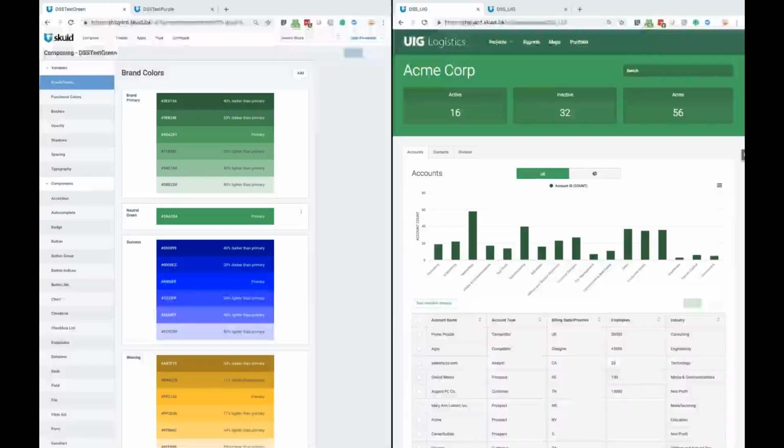All right. So here we are, and I've set up this demo in a very particular way. The Design System Studio on the left, and the actual page that is using this design system on the right. So the page I've built here is for a hypothetical company called UIG Logistics. The account is Acme Corp, and it's a bunch of dummy data. It doesn't mean anything. So, don't try to make any sense out of the data, but rather this is really just to show a sample environment where this design system might be used.